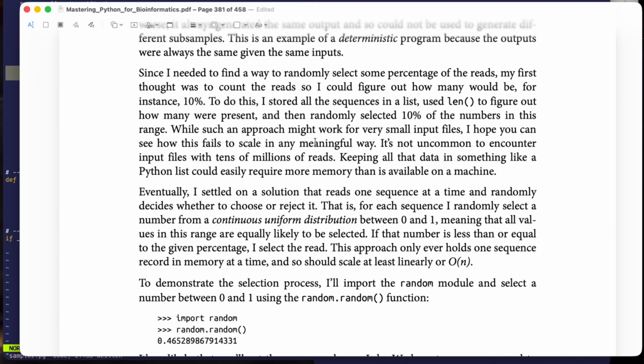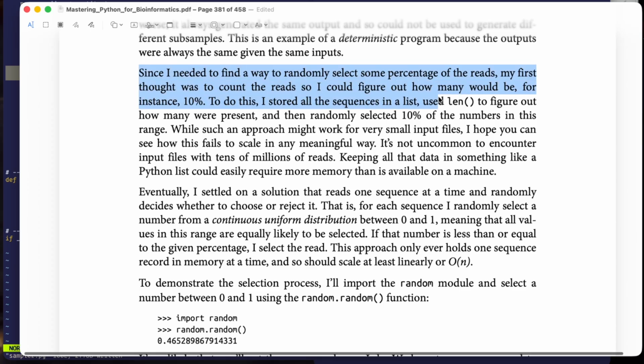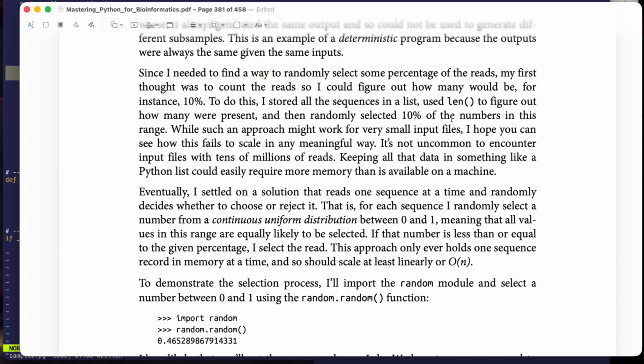And so one of the first approaches that I had was, okay, I have some million reads. I don't know how many I have. So I thought, well, I'll just start at the beginning, put all the reads into a data structure like a list, find the length of the list, and then divide by the number that I'm trying to get, say 10%, to find the reads that I want to take.